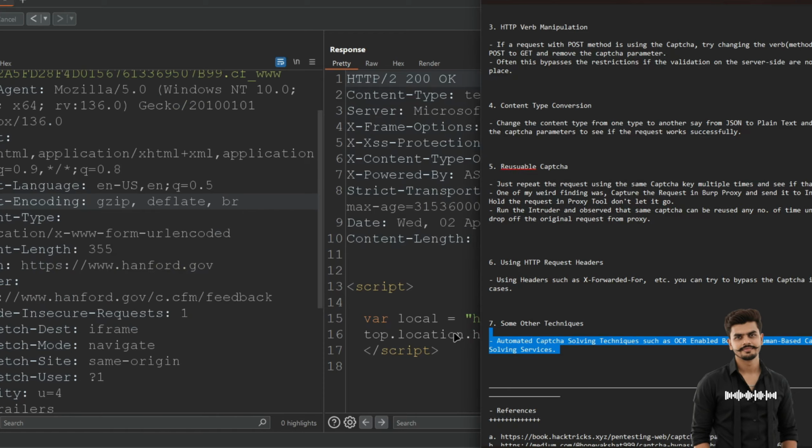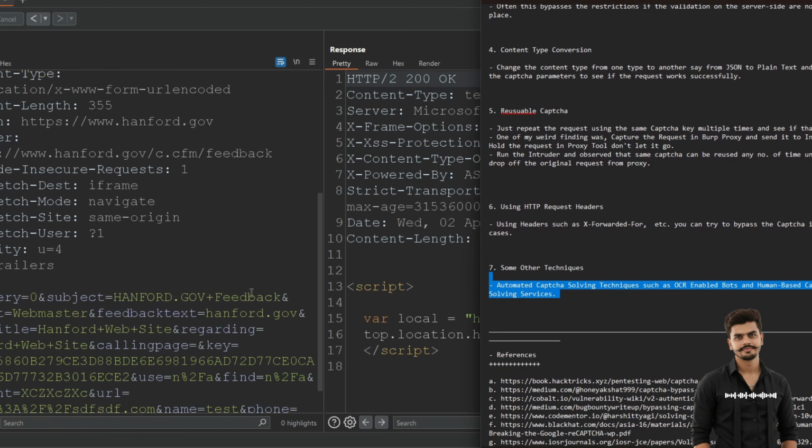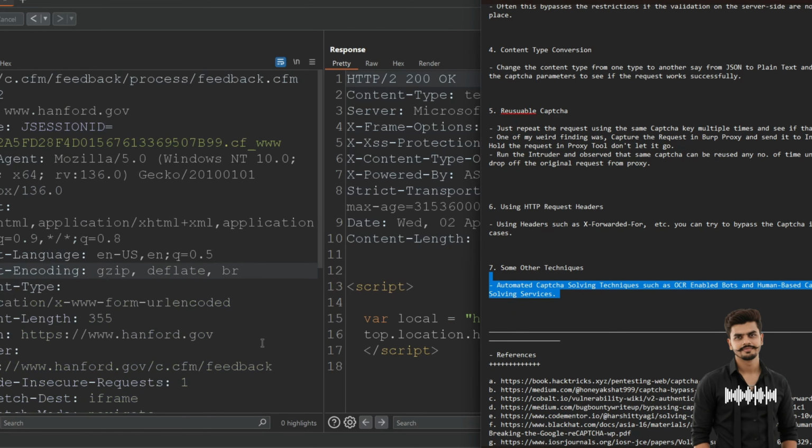There is one more way, which is a little bit difficult, like using an automated CAPTCHA solving technique. That is also one of the ways to bypass CAPTCHA. People even train models to bypass these CAPTCHAs. Here we have a lot of blogs or reference points where you can get extra details.